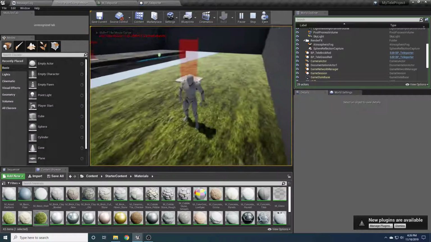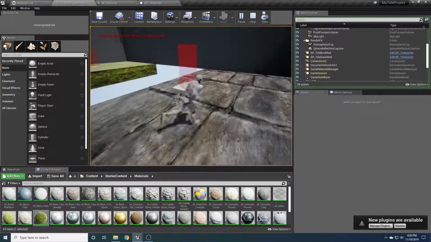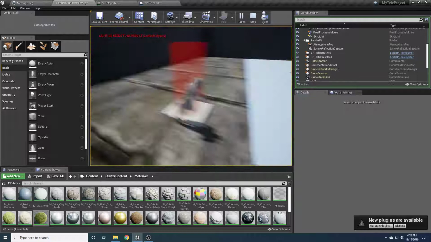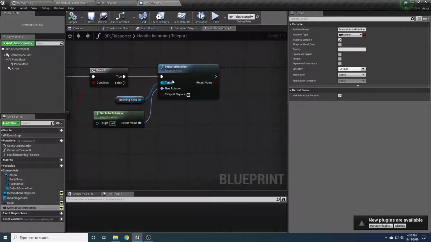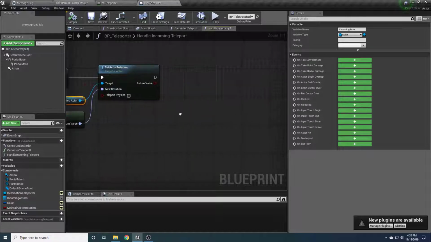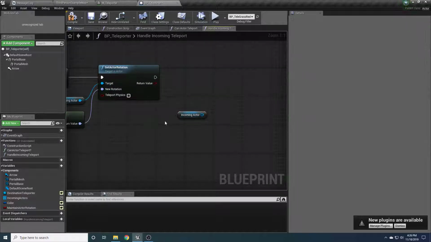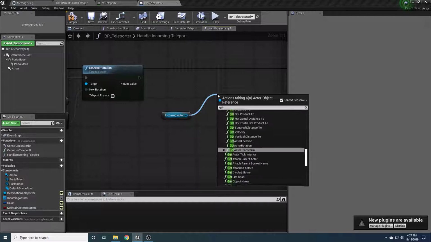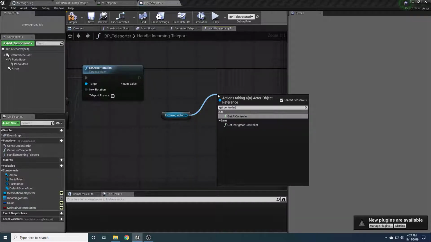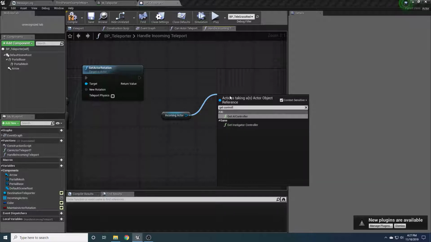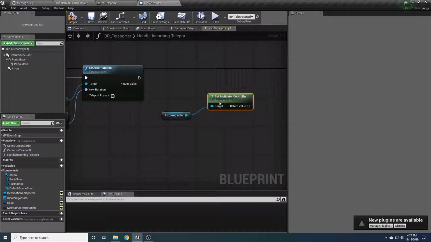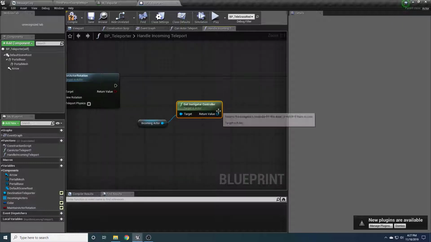He kind of snaps around to the correct location, but then he keeps going the direction he was going before. And that's because we're not actually changing the control rotation, which is the thing that's actually controlling where the actor is moving. So we still want to do this because that gets us the first step done. The next thing we want to do is get the controller. Get instigator controller.